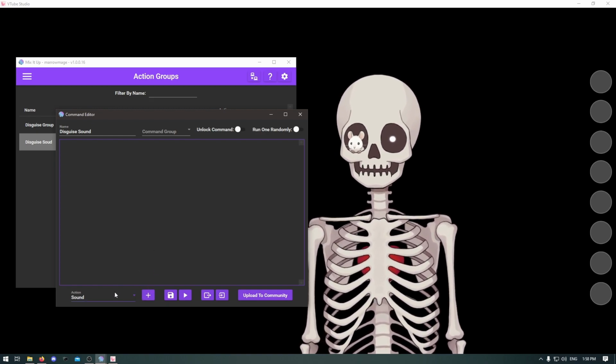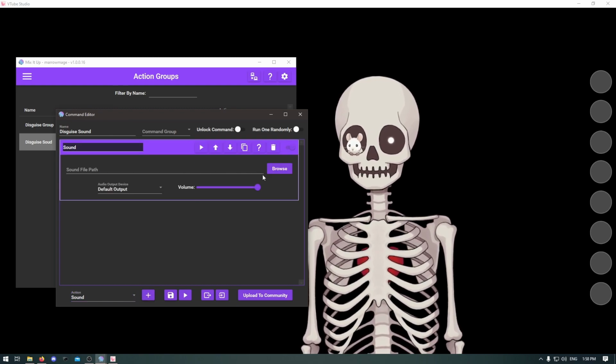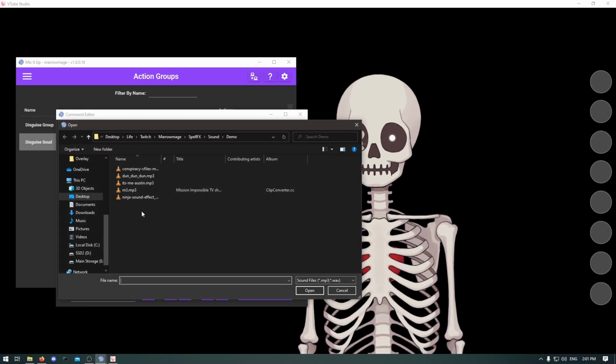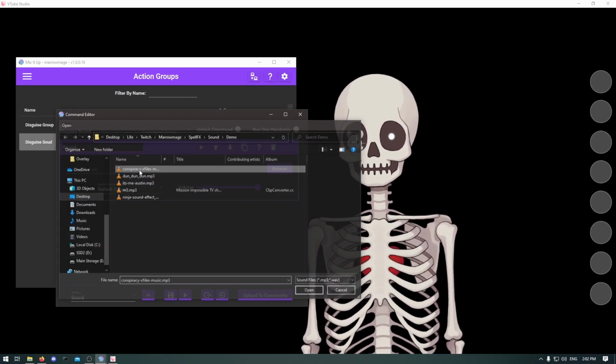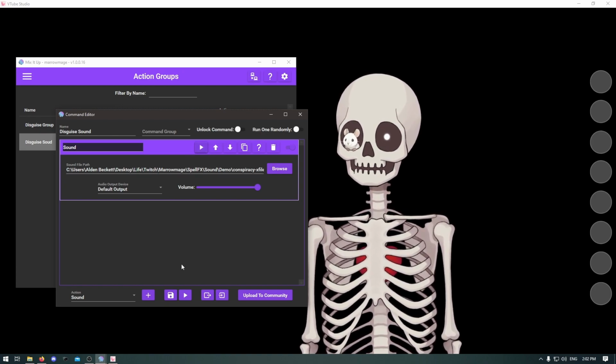So we add these in the same way, go to the submenu, find sound, add the action, and we're going to add our first sound to the list. Hit the browse button, choose your first file, and make sure that it works. Hit the test command.